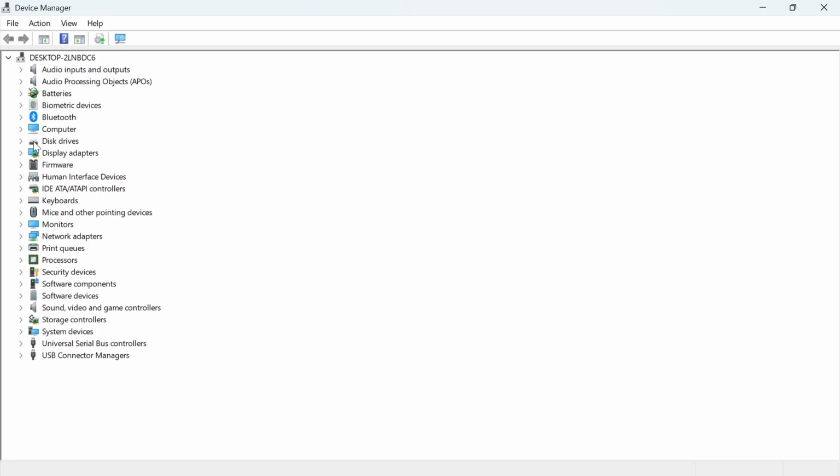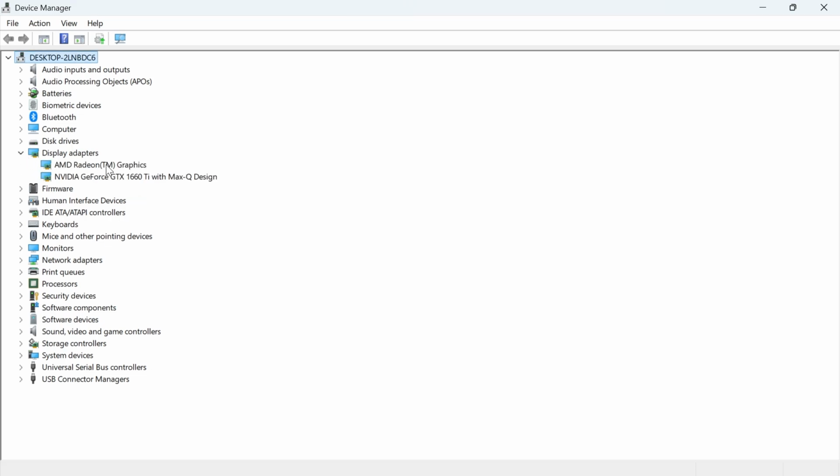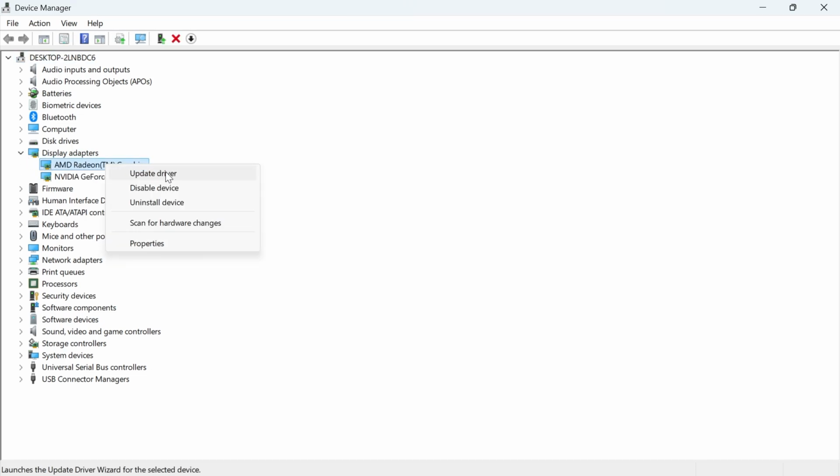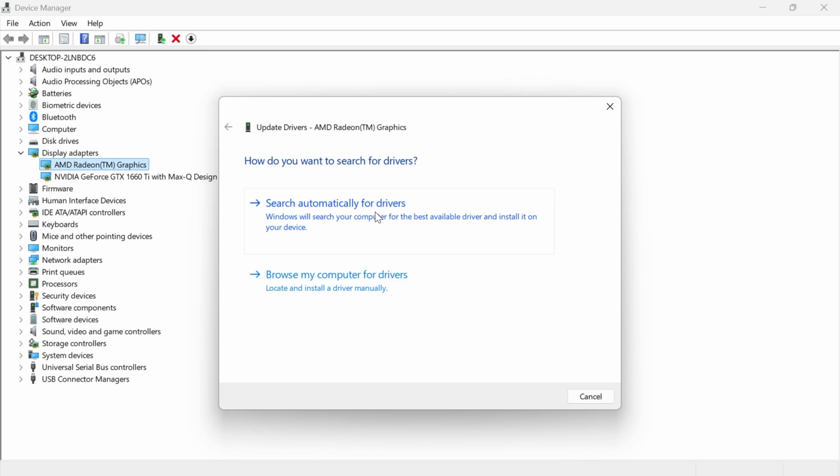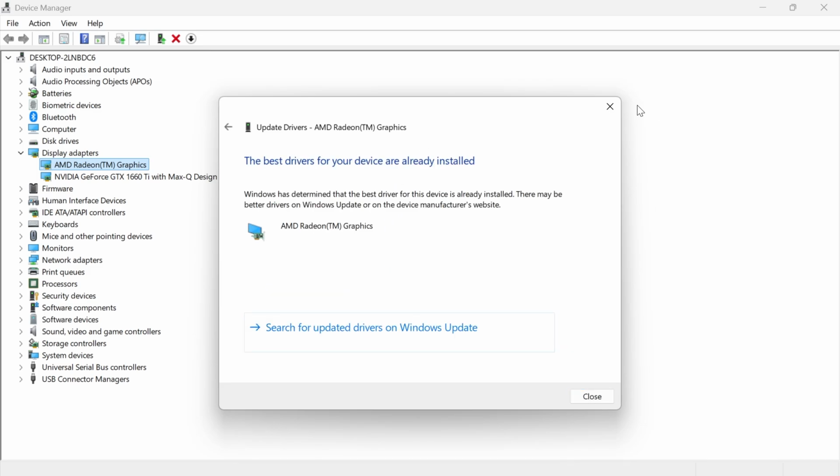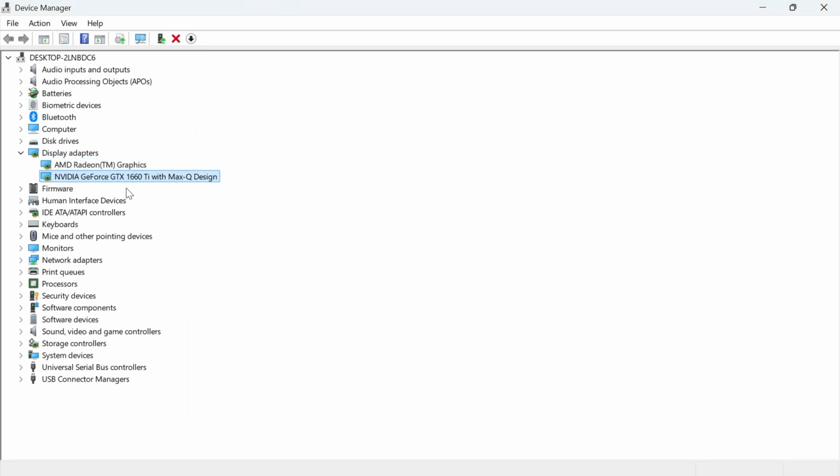Click on the drop-down arrow next to Display Adapters, and then right-click on your graphics card and click on Update Driver. Now select Search Automatically for drivers, and then you can close out of this window. If you have multiple graphics cards listed, then just make sure to do this for both of them.